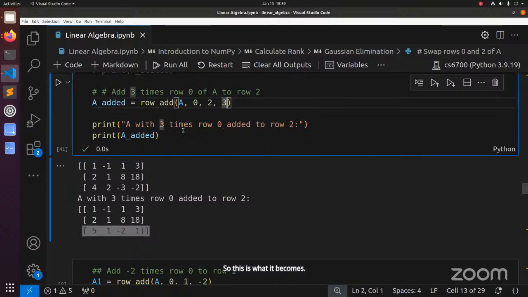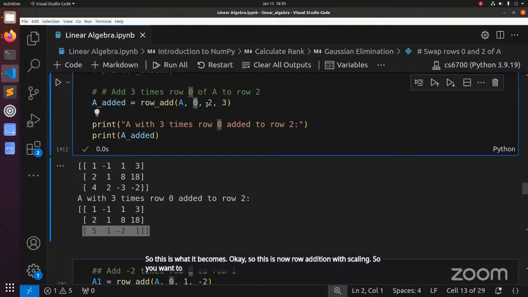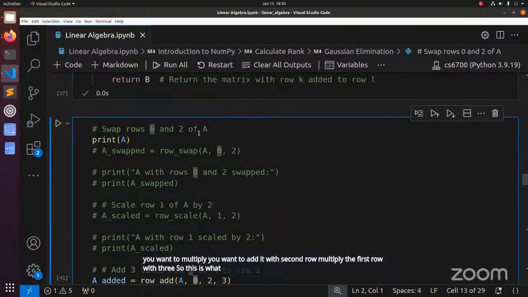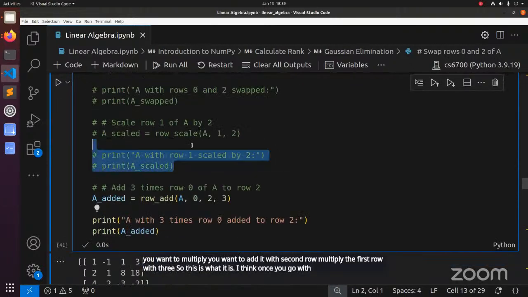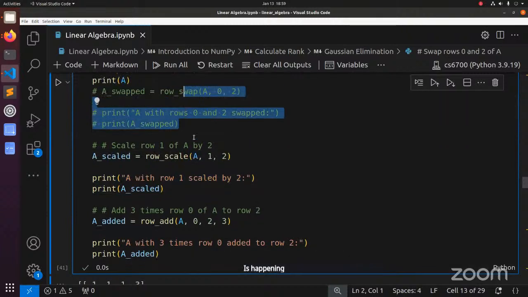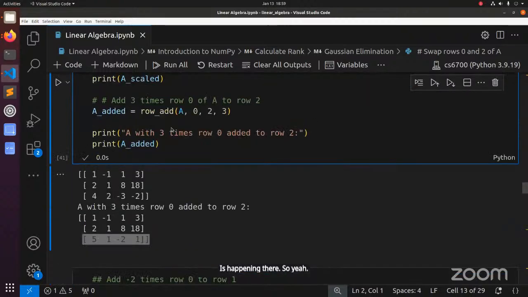Okay, so this is now row addition with scaling. So you want to add it with the second row, multiplying the first row with 3. So this is what it is. Once you go through these equations by yourself, I think you will be able to follow what is happening there. So yeah, there you go.